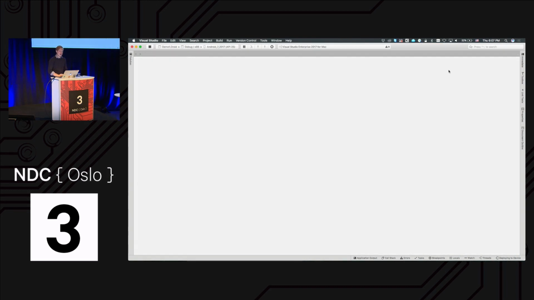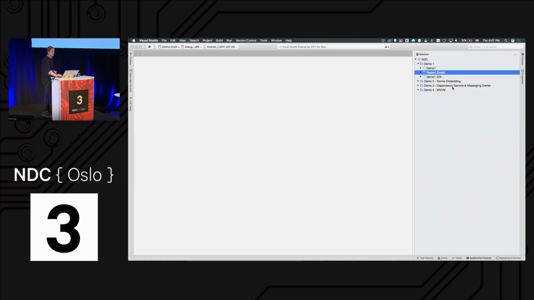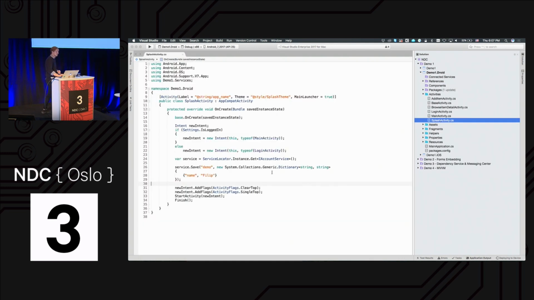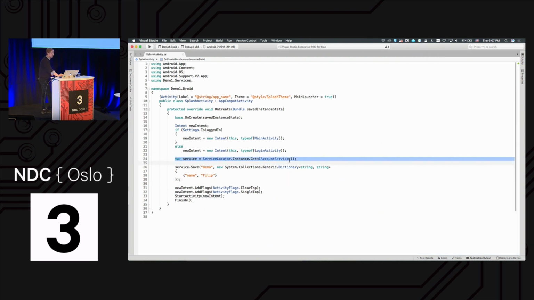So I have the same app that we just looked at. I'll just stop this here so we get the solution. And what's happening here is that inside my Android project, we'll go into our splash screen activity. We'll see here that I'm using the service locator to get an instance of this account service. And then I can use my account service to create and save a new account called demo. I inject some properties that I have on that type.